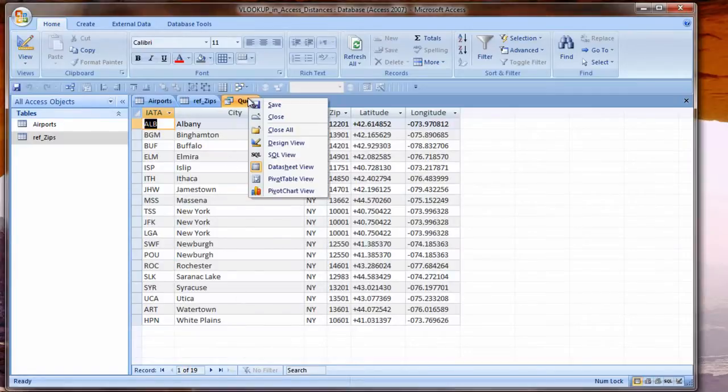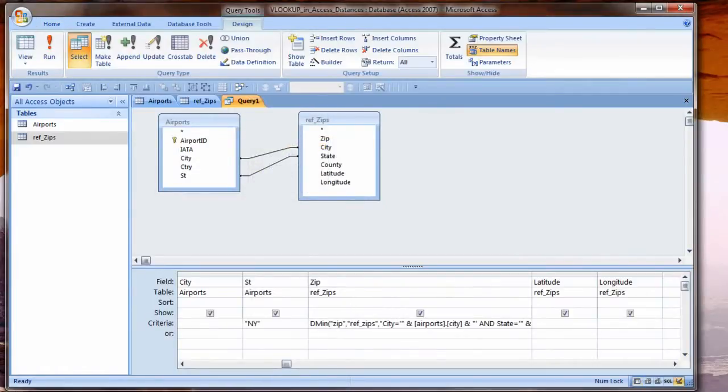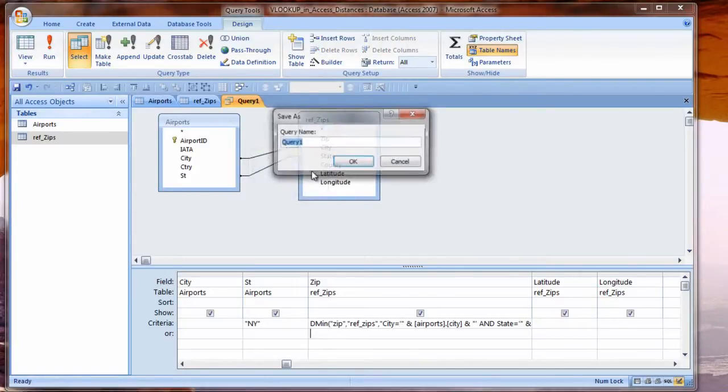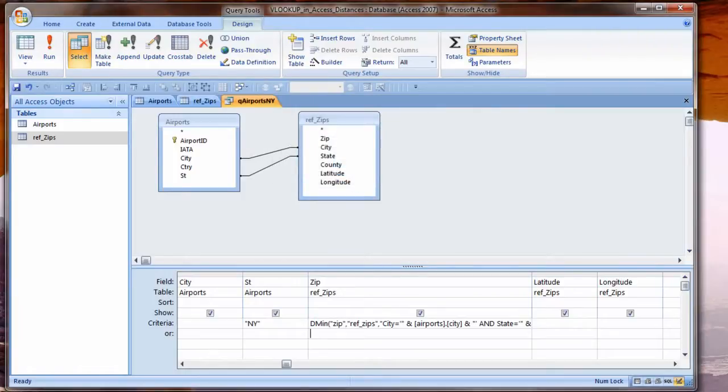I don't know that we gained any performance. That DMIN equation in there really slows things down. But it does make sure we get just the first zip so our Excel and Access numbers compare. Ideally, we'd have an address for the airport and we would get the zip code from that. I'll save this query by right-clicking on the tab and choosing Save from the shortcut menu. I'll call this Q Airports NY. And now I'll close this query.